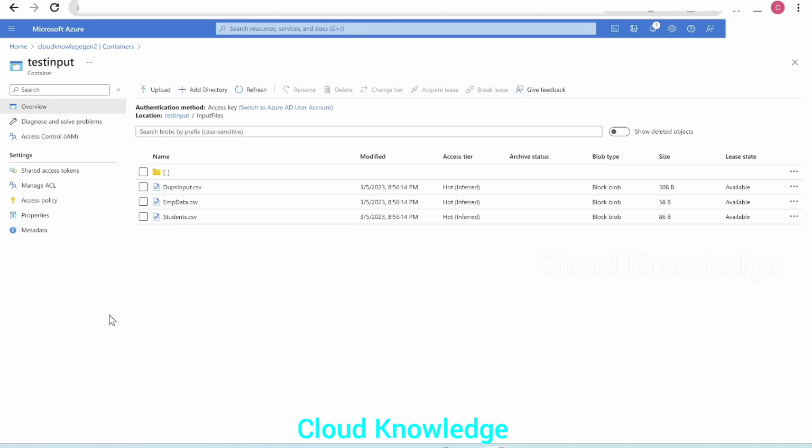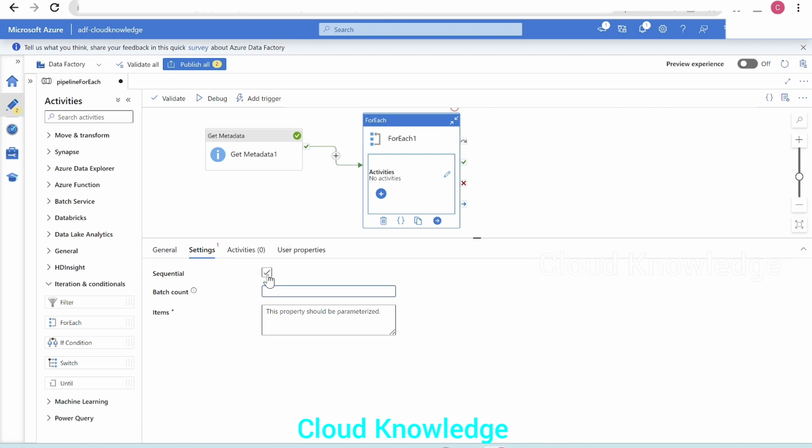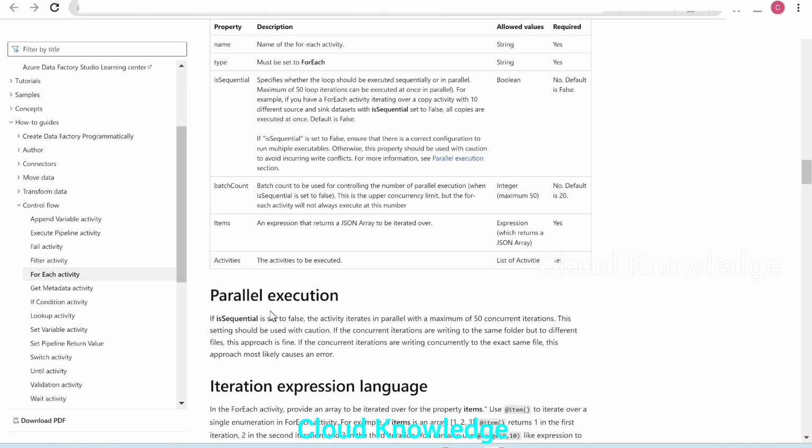Since in our case inside the test input folder we have only 3 files, we could go for sequential execution. Because if we go to the official documentation, it says the activity iterates in parallel with a maximum of 50 concurrent iterations. This setting should be used with caution. Okay, if the concurrent iterations are writing to the same folder but to different files, this approach is fine. If the concurrent iterations are writing concurrently to the exact same file, this approach will most likely cause an error. So we have to be cautious when using parallel execution.